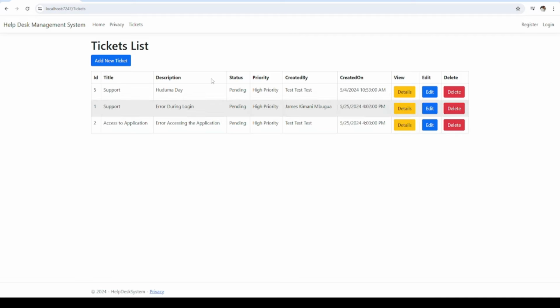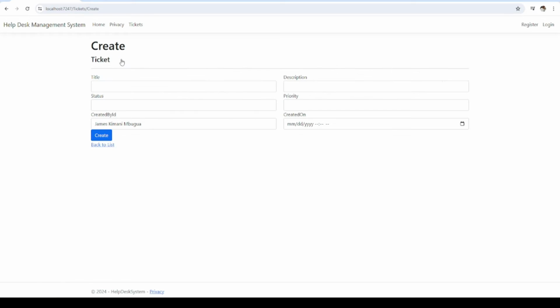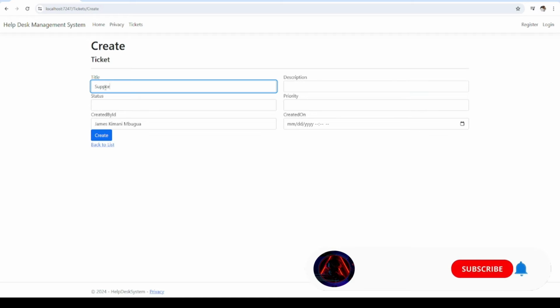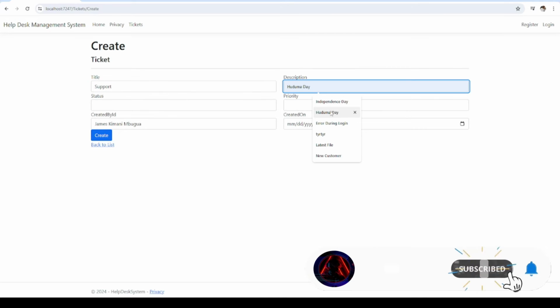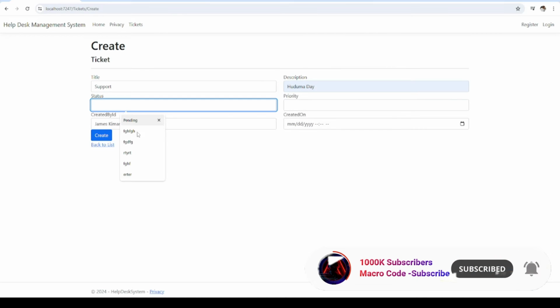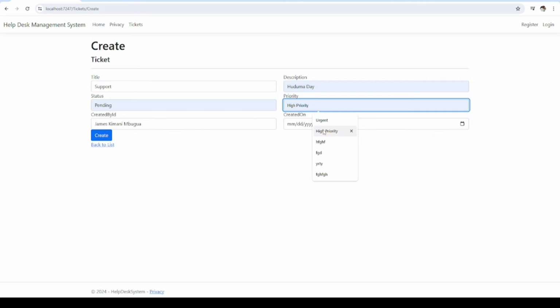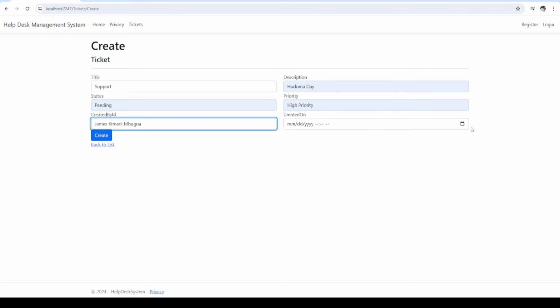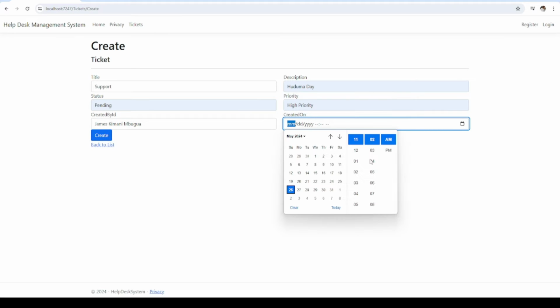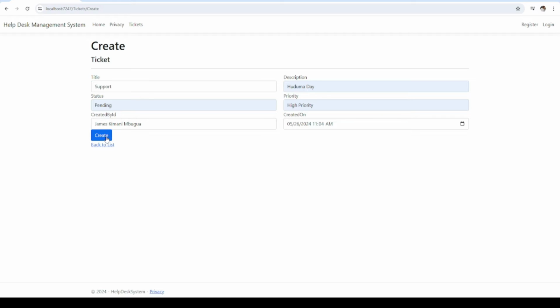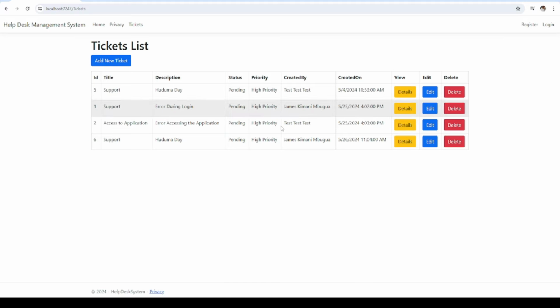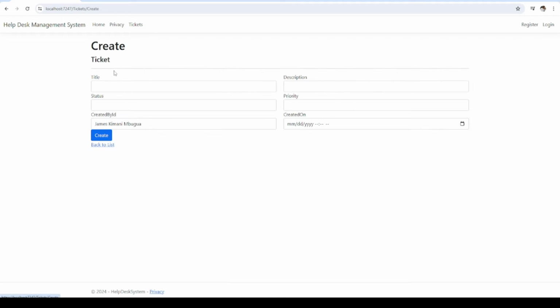So as you can see, this is our tickets list. If we do add, you'll notice that our form is now in 2 columns, as you can see. So I can do support, can do Huduma, pending, status, urgent, our user is that, created on, I can do that, then we can create.